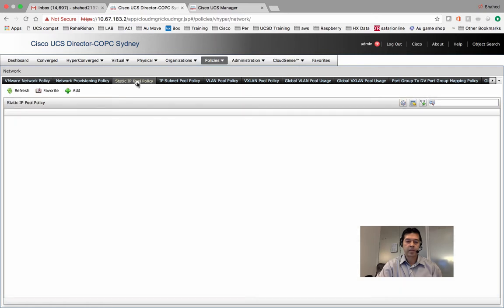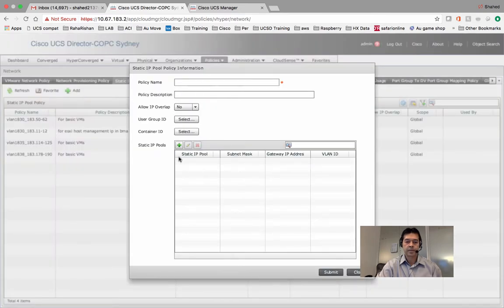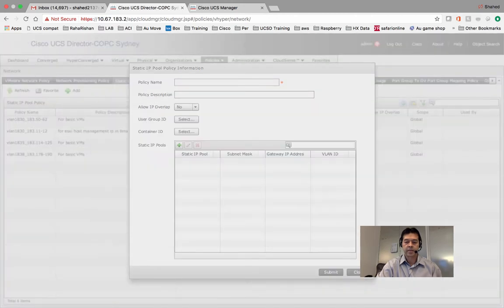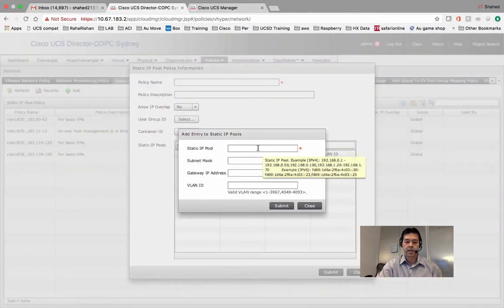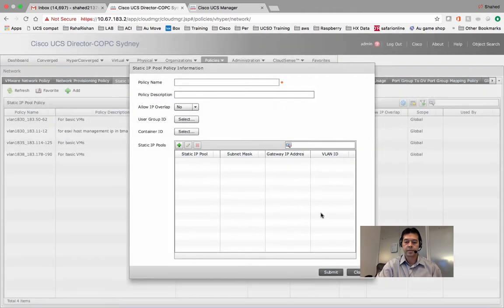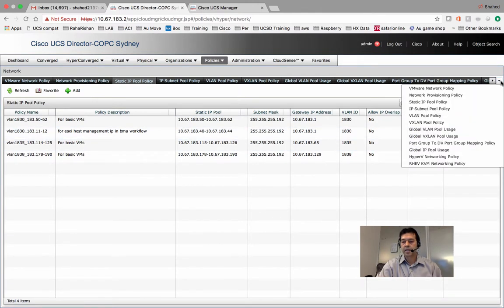Oh, so the static pool, I can probably show you here. You can add the static pool here. You can also give access to the user group, which user group has access to that. And pretty straightforward, you can add the pools: pool, subnet mask, gateway, VLAN. And there are many other things here.